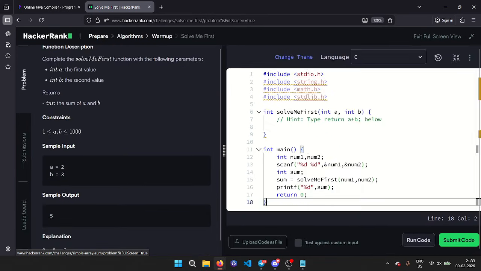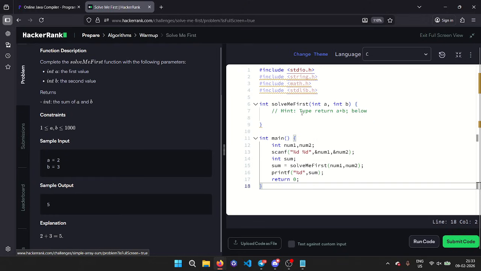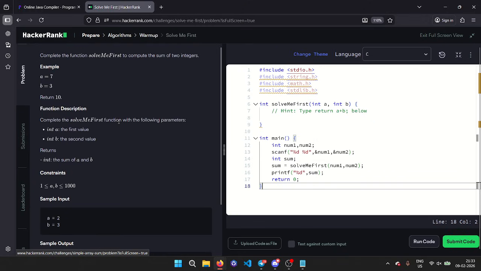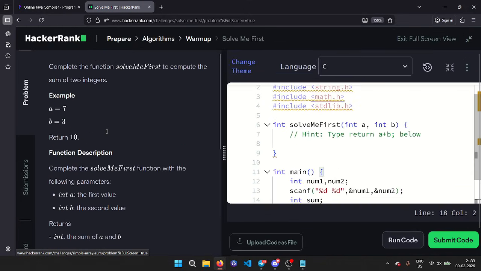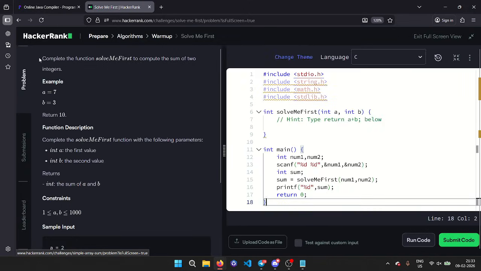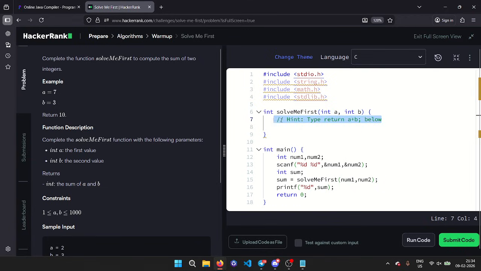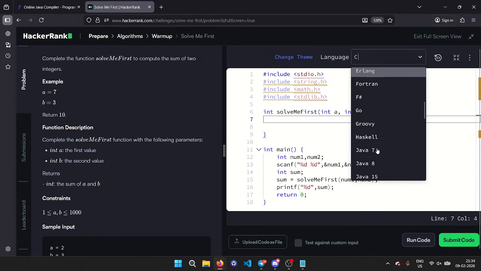Let me show you the interface. Just to show you the interface, I'm going with this program. Now, please observe, my friends. The first thing is on the top left, there is always the question meaning. Complete the function solveMeFirst to compute the sum of two numbers. So what you have to do? You just have to perform the sum of two numbers. Is it clear? First, let's go for Java.